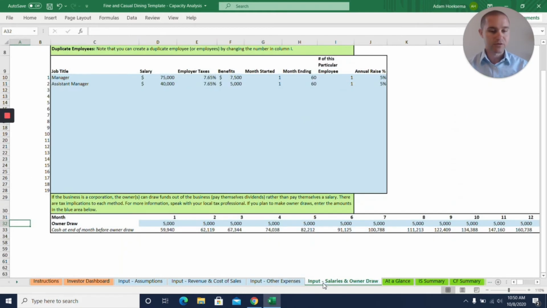We just put in some numbers that can represent a particular restaurant. We've got a manager and an assistant manager, and then we also have an owner draw here of $5,000 per month. So we're assuming, let's say, the owner's working in the restaurant too, and they're taking an owner draw as their salary. So those are the revenue and expenses.